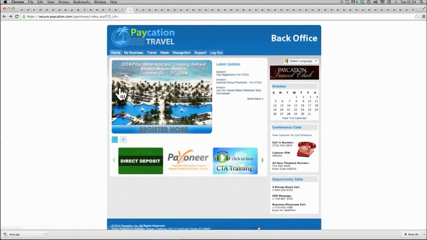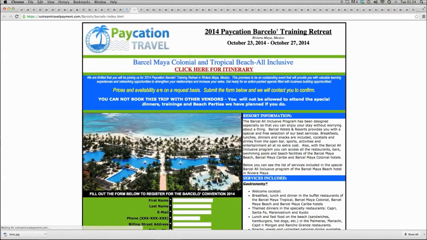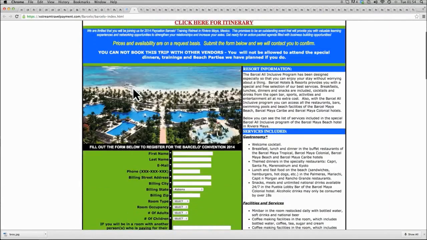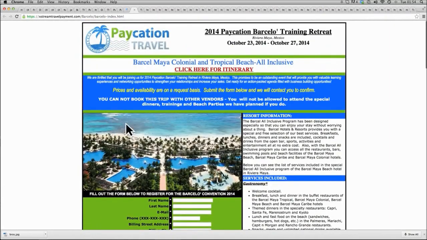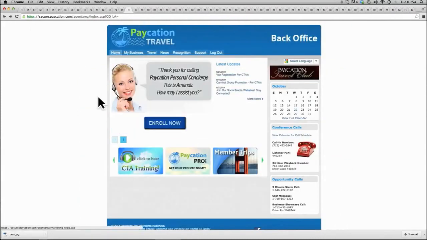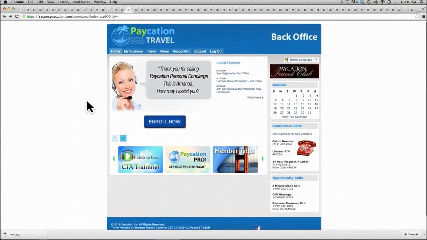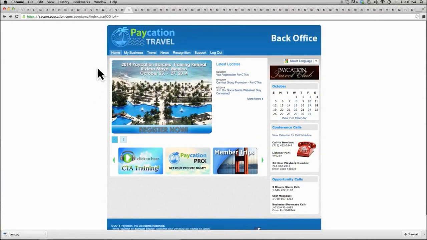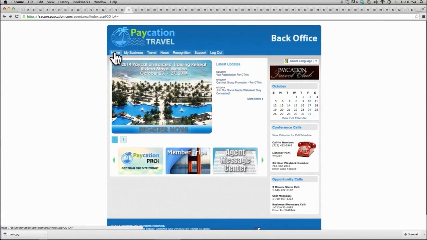So we're just going to click back, and here, as you can see, the big convention we have in Mexico, which I'll be attending. Hopefully I'll be seeing some of you guys there. So it just gives you some information about what's coming up. But apart from that, the main things you need to sort of know about your back office will be up here. So we're on the home screen right now.